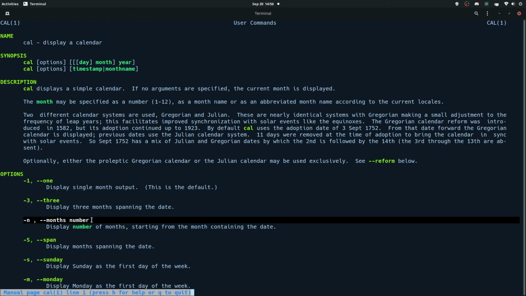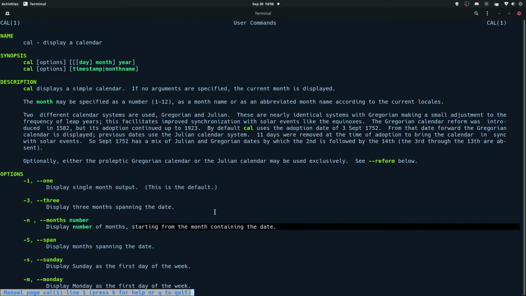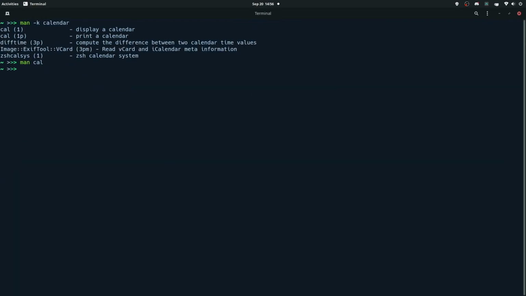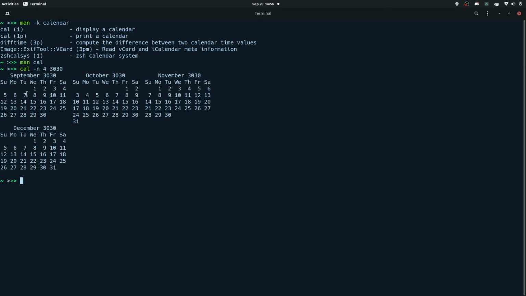Here I am using the -n option for the cal command, and it also accepts an input like a number. That means display that number of months starting from the month containing the date. Okay, that's fine. Let's try that. I'm typing cal -n 4 3030. Now you can see it shows September 3030, October 3030, November 3030 and December 3030. That means it shows the 4 months.